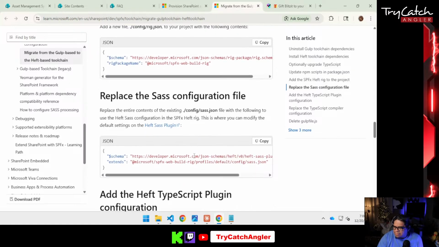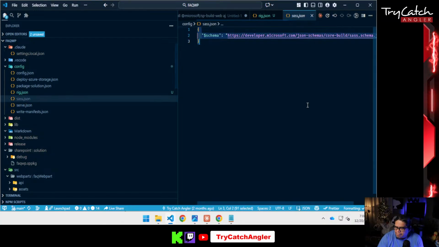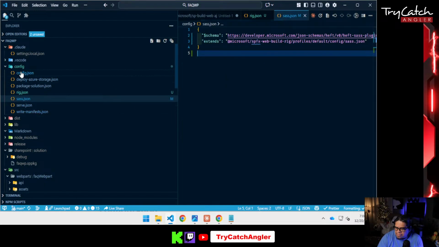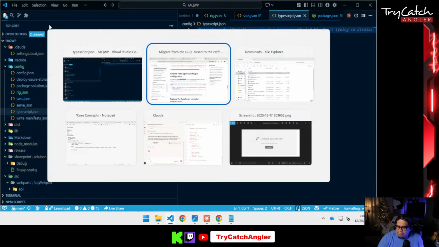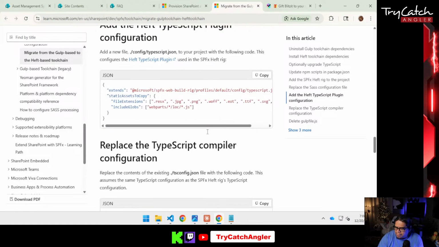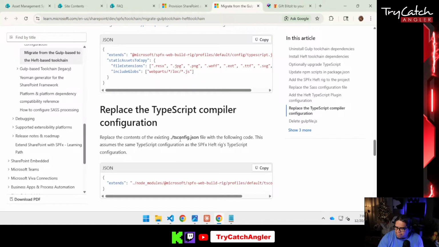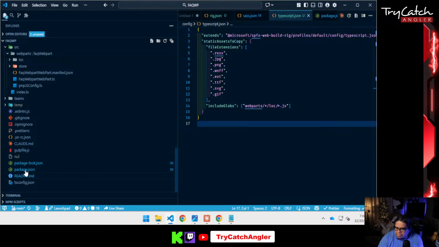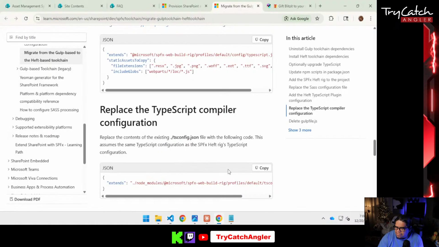Okay, replace the SASS configuration file. Okay. I have to have the TypeScript plugin configuration. So TypeScript.json. You have to add this. Okay. Copy this. Replace the TypeScript compiler configuration, tsconfig JSON. That's down here. Tsconfig JSON.